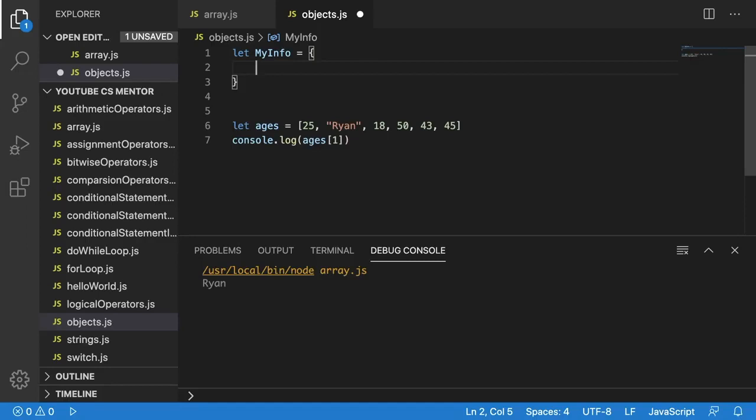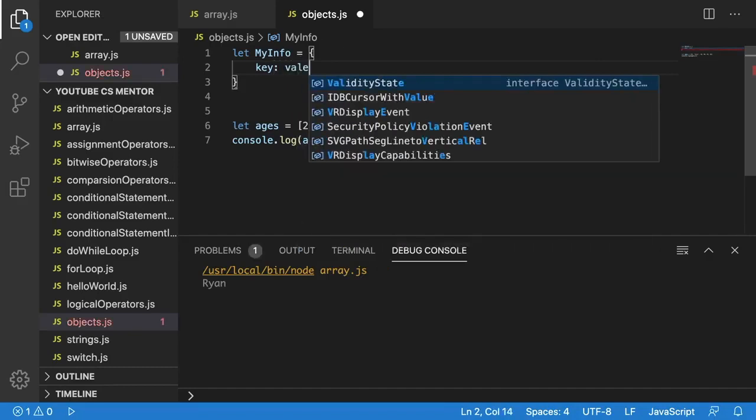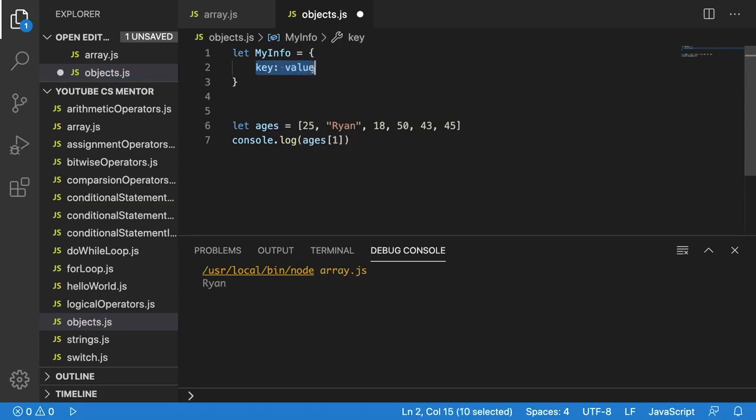Now, unlike arrays, where we just added many different values, as you can see here, we had an age of 25, then we had another age, a second age, a third age and a fourth age, and so on and so on. But with objects, we actually use this idea of a key and a value. So imagine this key, and then we put a colon, and then we use a value. Now this isn't actual syntax, but this is just here to try and illustrate what I'm talking about.